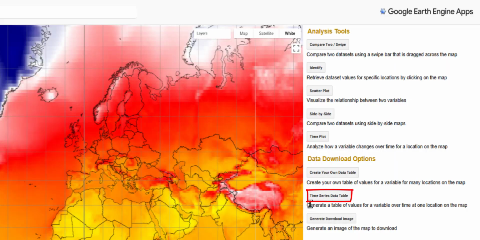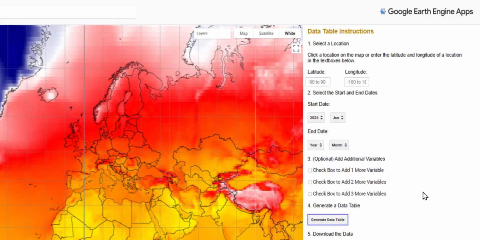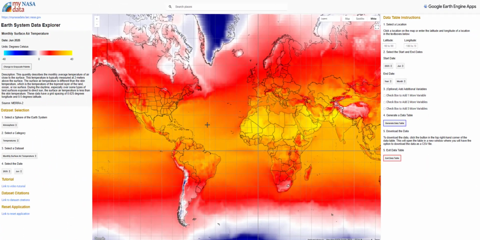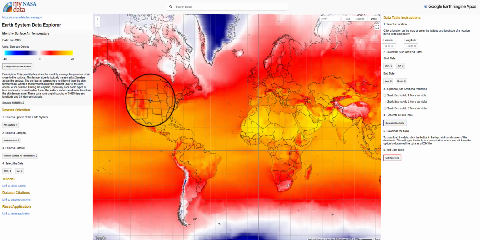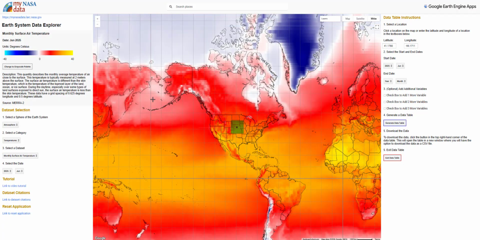To begin the time series data table option, you will click the button. The directions will be displayed on the right-hand side. The first thing to do is select a location. You can enter in the latitude and longitude, or you can click a location on the map. I will click a location. The map will center on the location selected, and you will see a black dot at that location.